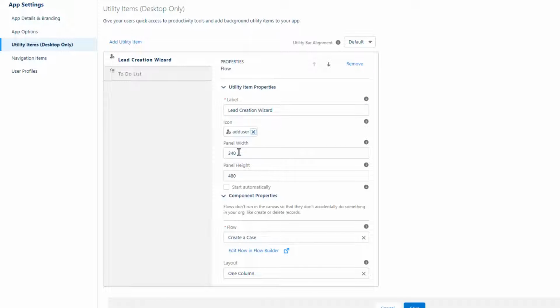For panel width and panel height, these settings will define the pixel width and height of the utility item itself. So for panel height, I might just do 800, and for panel width, I might just do 500. Maybe I'll do 1,000. Oops, 1,000. And I think that's actually pretty big, but that's fine. It is a screen input wizard, so it'll be good to have some extra space there for the reps to be able to see what they're typing in.